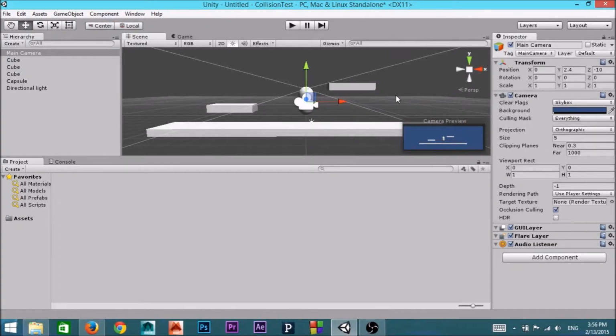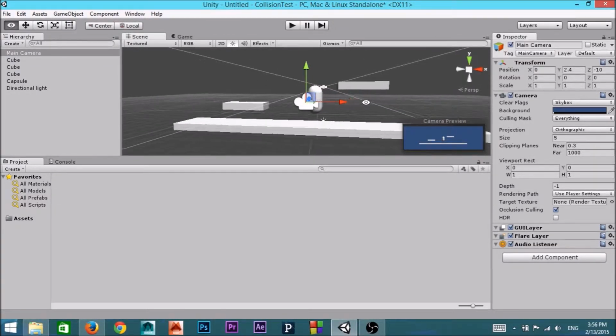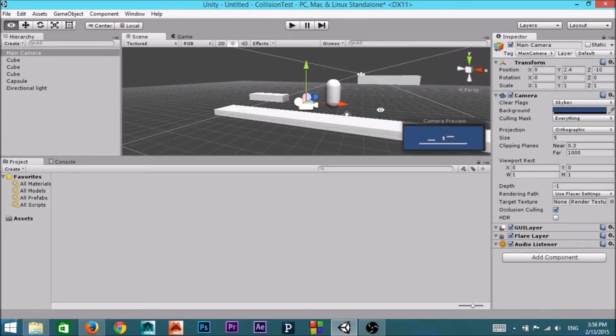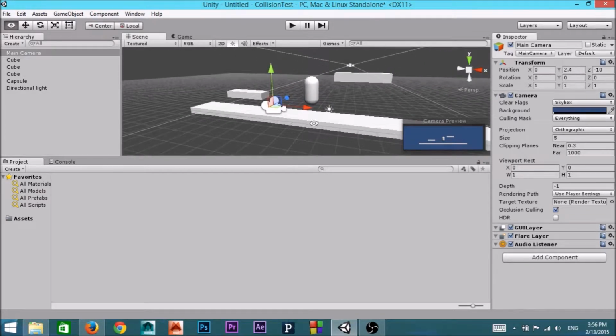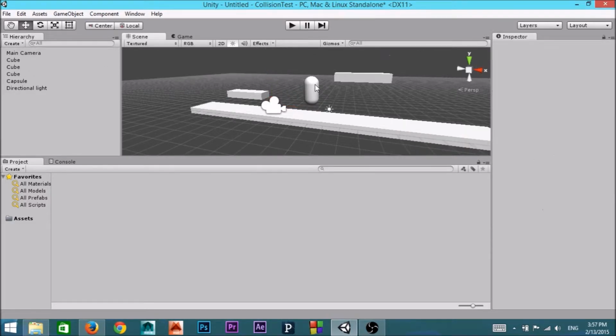Alright, now that our scene is set up, we're going to attach our character controller to our capsule. And that'll allow us to start coding and scripting different types of behaviors for the character controller. But first, before we can attach our character controller to our capsule, we have to import the character controller package.